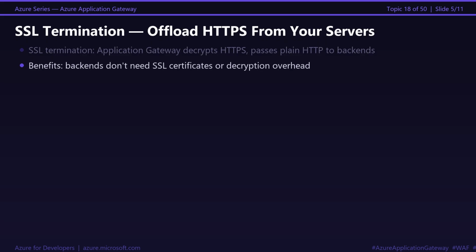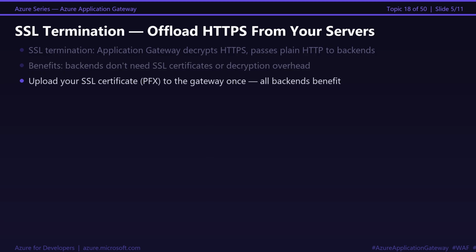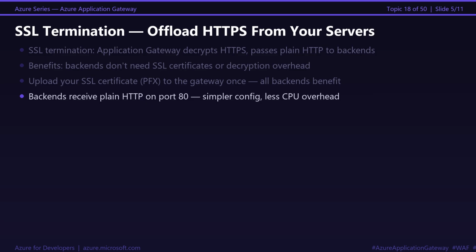Now, some workloads can't do this. Healthcare. Finance. Compliance requirements mandate encryption all the way to the backend. For those cases, use end-to-end SSL. The gateway terminates the client connection. Then re-encrypts the traffic before forwarding to backends. You get centralized certificate management and backend encryption. SSL termination in production. End-to-end SSL when compliance demands it.